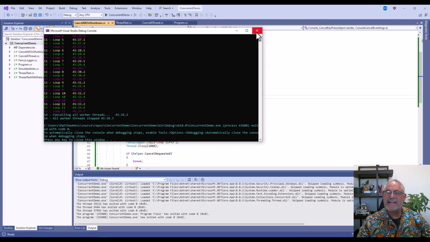So this is just a nice illustration of that pattern I talked about at the beginning of using cooperative cancellation to gracefully terminate a whole bunch of worker threads when your entire program wants to shut down. All right, there you go. Canceling a thread the right way.